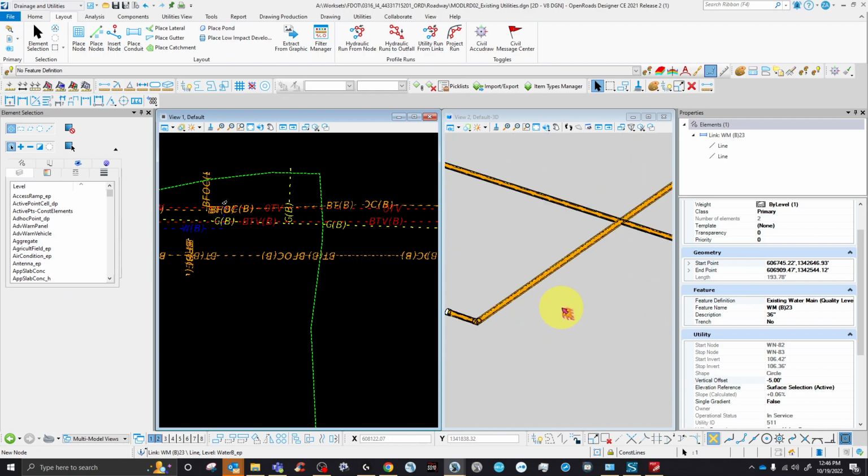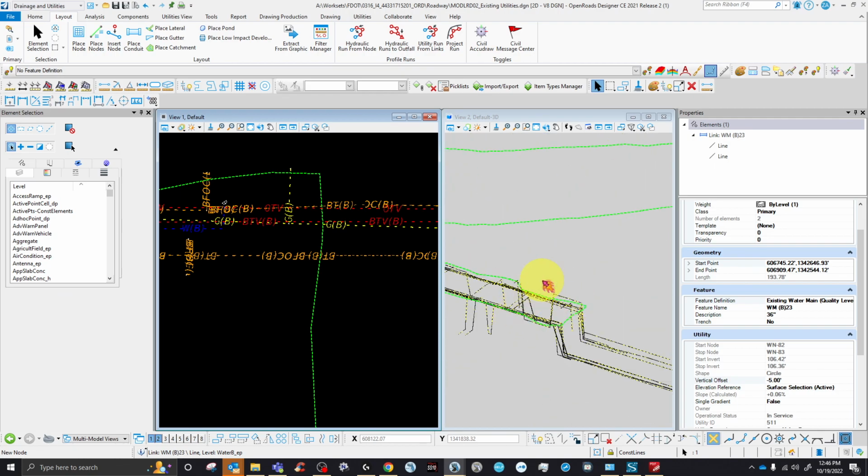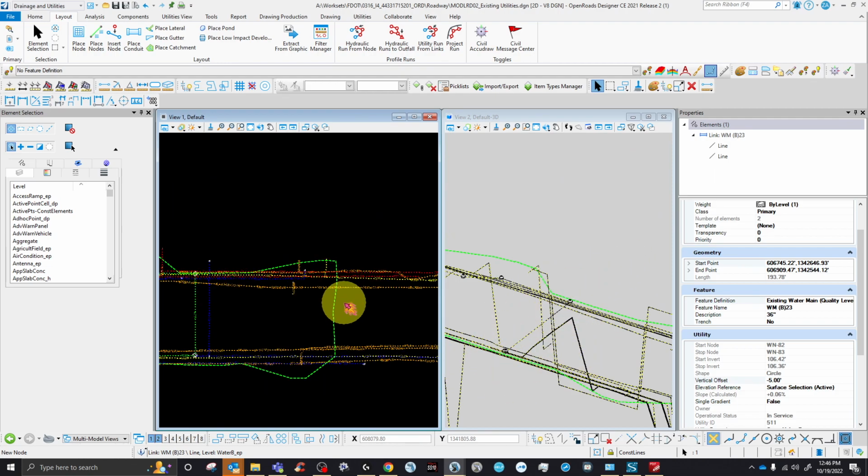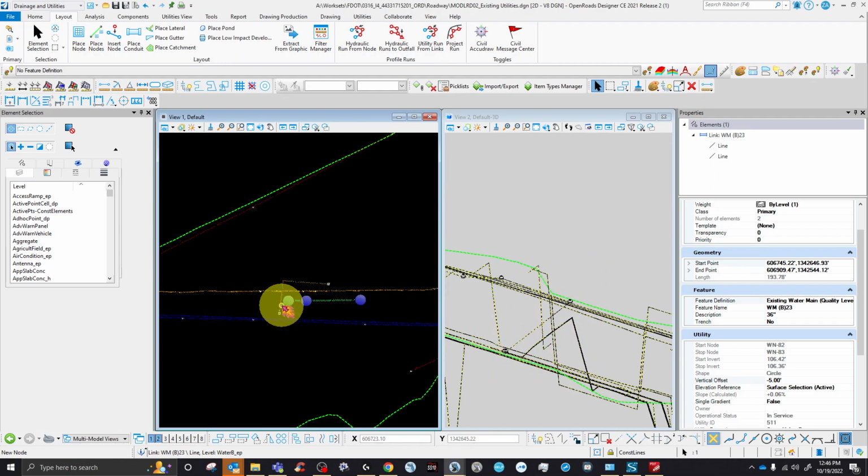And just remember, the purpose of this is that when we cut a cross section, we want them to show. So that's your existing. This is not proposed, it's just existing. And with that we are done with creating existing utilities and existing drainage.